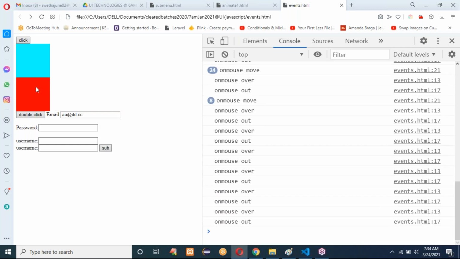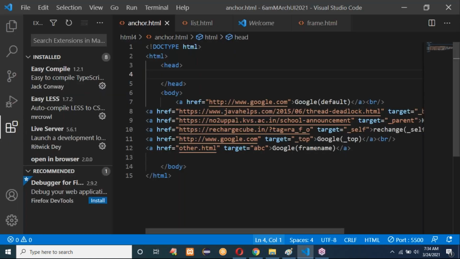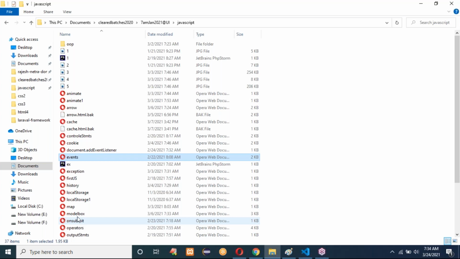If I double click, I'm double clicking on it, and here you can see the double click option. Next, the click option. However many times we click it, that many times you can see the click. Here you can see the number of clicks. This way we can show all events like this. And modal boxes also we can create.